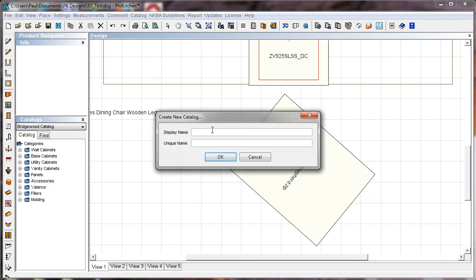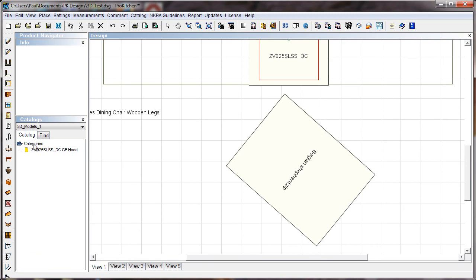Display name, let's name this one 3D Models 1. That way I could have 3D Models 2 if I wanted to. And our unique name, we'll just call it Models. And we're going to choose OK. And now here I've got 3D Models 1, and here it is.